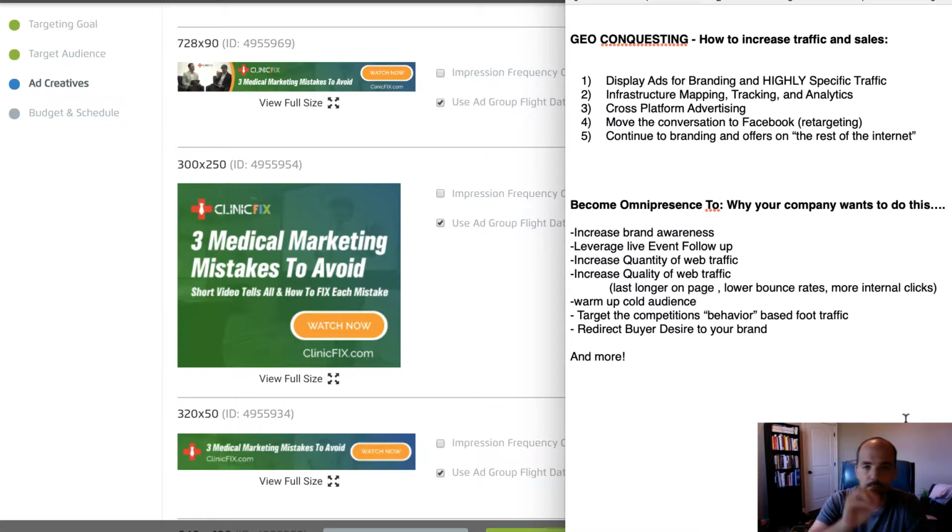Now, whenever you're moving the conversation to Facebook, there are little nuances you need to know about how to make that transition in the conversation of the sales process. And the good thing is that while you're marketing on Facebook, you continue to grow with the rest of the internet. So you develop this omnipresent effect everywhere.